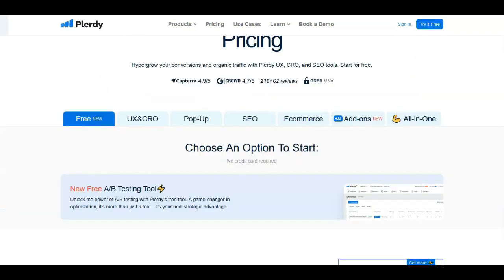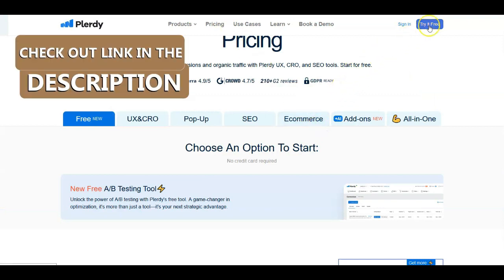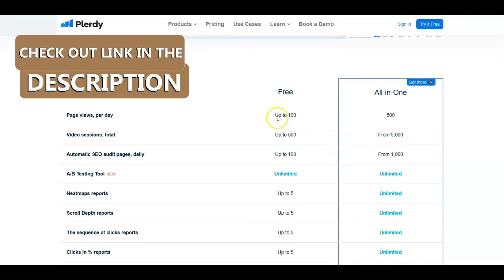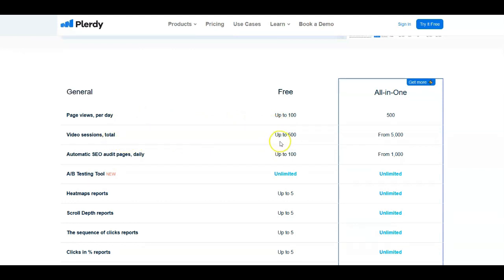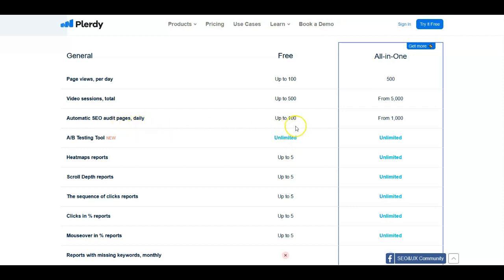Let's talk about the pricing. Pricing, you can set up a free account. And what that's going to include is 100 pages per day, video sessions up to 500. And I presume that would be a month. Auto SEO audit pages up to 100. A/B testing tool, which is really good that you can have that. You can test version A versus version B and see which works best for you. Heat map reports up to 5 in a month.